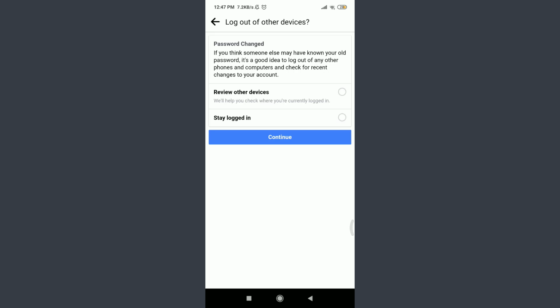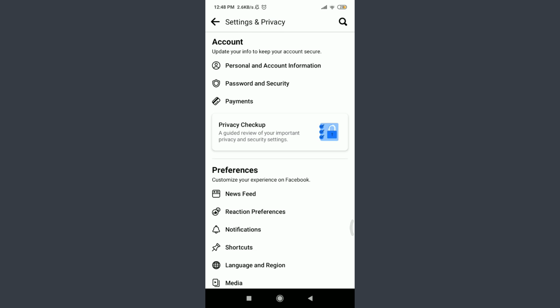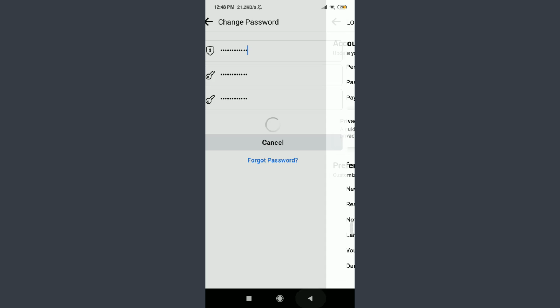successfully. Now you can tap on the circle on the right corner next to Review all the devices so that they can help us check where we are currently logged in, or tap on Stay Logged In on the right corner and then tap on Continue below. So this is it. This is how you change the password of your Facebook account.